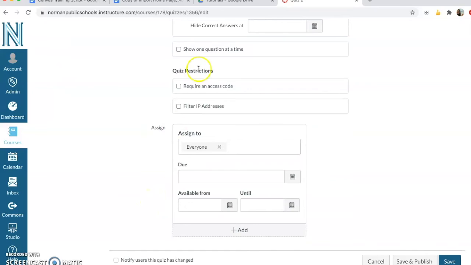In terms of restrictions, you could require an access code. That means the students will have to actually type in a password to be able to access that quiz. And you can also have it filter IP addresses. This is not something that I recommend right now because we don't have control over those IP addresses when they're learning from a distance.